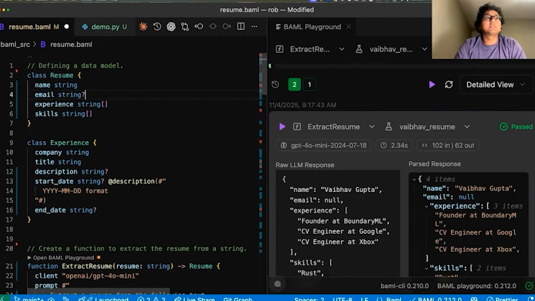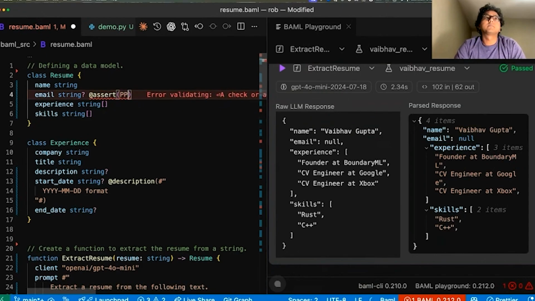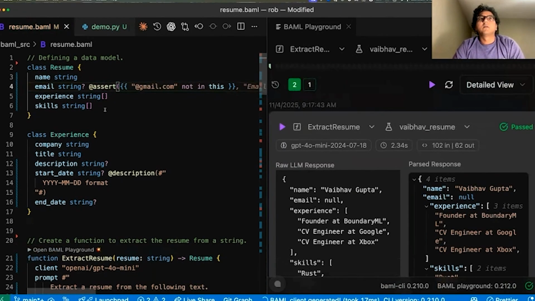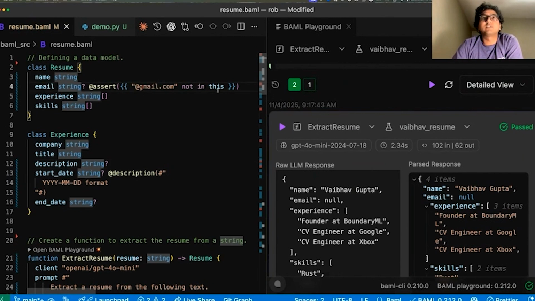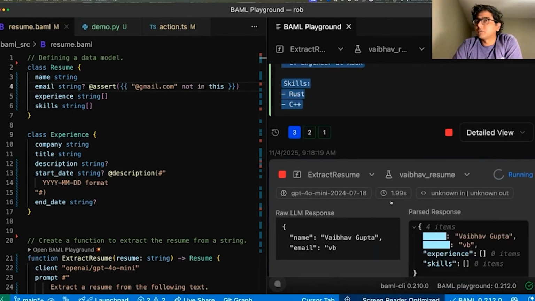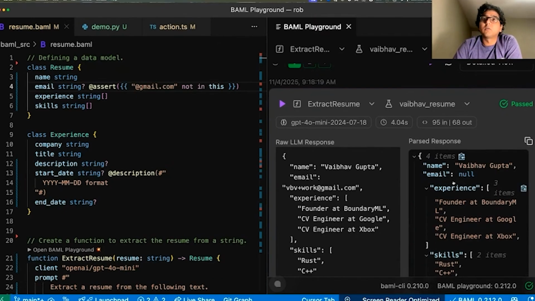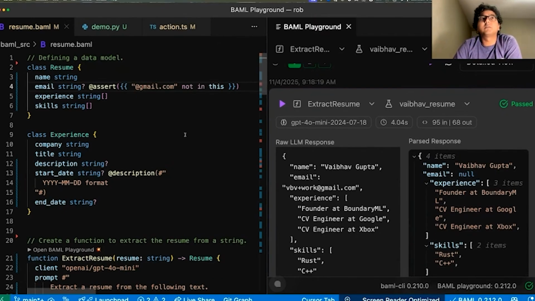I can simply say something like @assert. What if I did something like this, where I'm just telling myself that this is a string which is not allowed to have gmail.com in itself. So I haven't changed the prompt in any way. So in theory, the model should spit out the right email, but what you get out is actually a null. Well, that's because the thing the model gave you doesn't match the type system of what you were expecting. And that's kind of the goal.